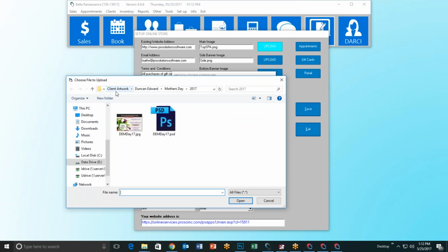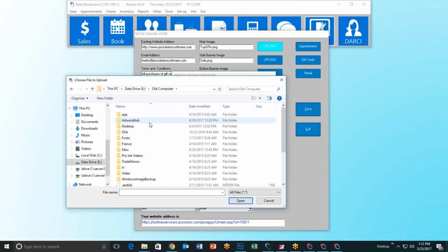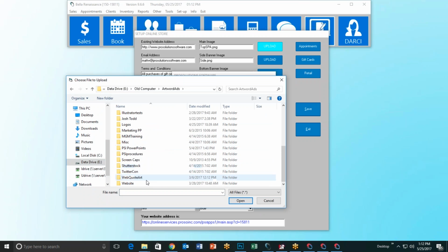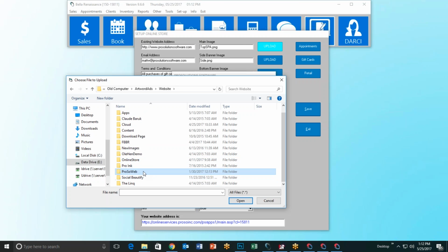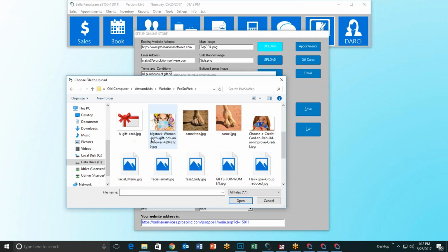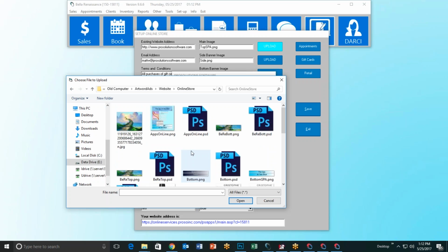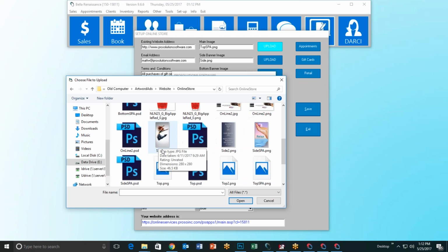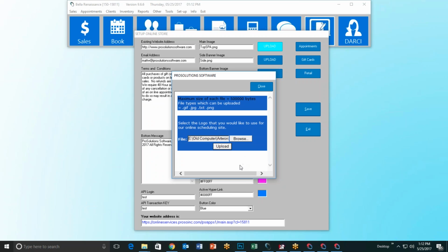So we're going to hit browse, and we're going to go to a different part of the software here, my computer here, so that I can choose some new website artwork. And here we go. Whoops. That's not what I want. Here we go, online store. There we go. So my main image, I've got topspa.png there right now. I'm going to choose a new top image, and I'm going to go with this one and upload.